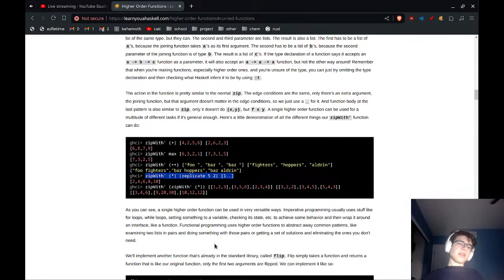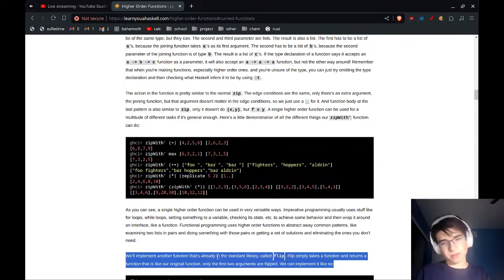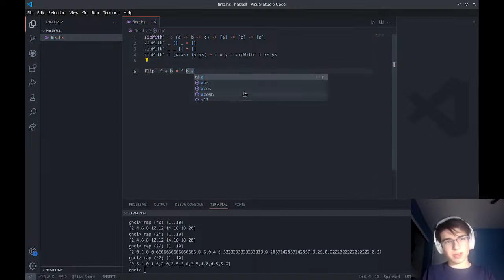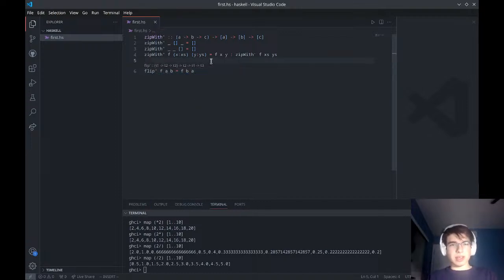Right. This is definitely like the best part of functional programming by far. Like it's everywhere, you see it everywhere. Flip takes a function and returns a function, but the 2 arguments are flipped. Flip f a b equals f b a. And it can even figure this out, I think.